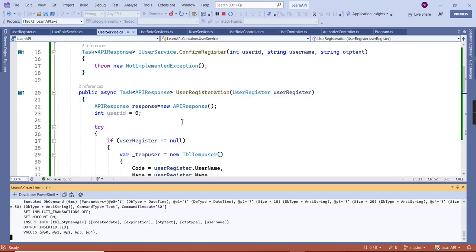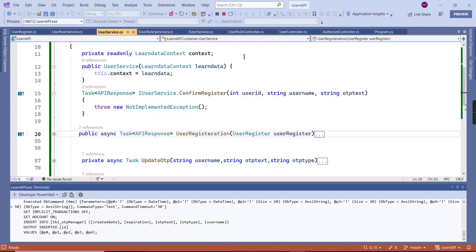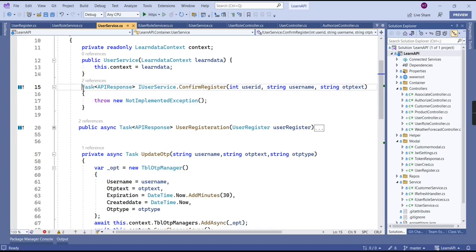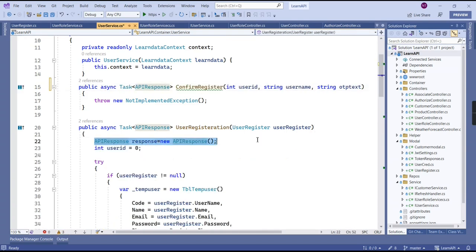And also one more thing, we have to include two validations in this user registration. One is duplicate email checking and duplicate username checking, that I will do a little later. First let me focus on this confirm registration. Let me make this function also asynchronous. And here also the return type is the same.